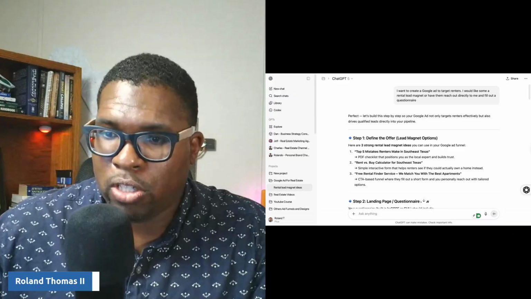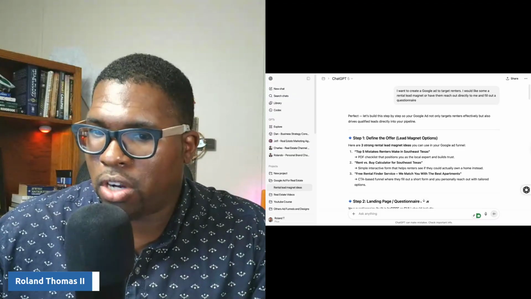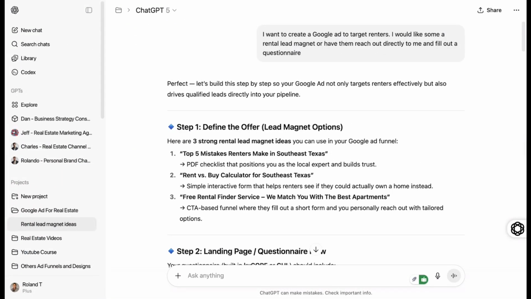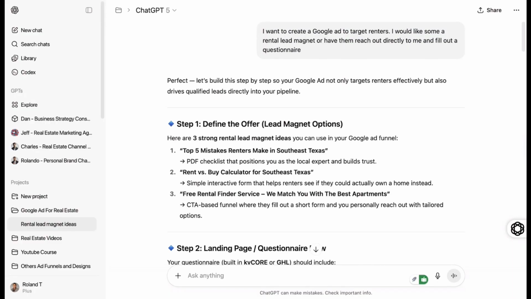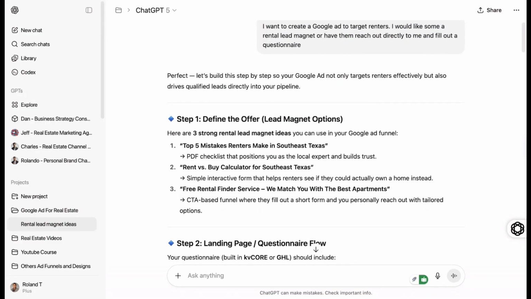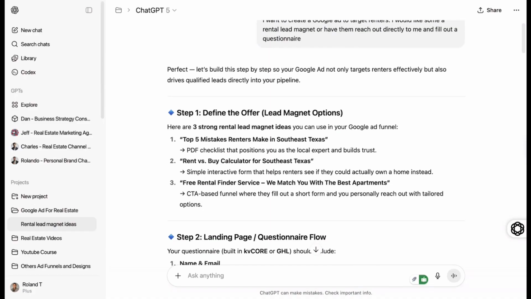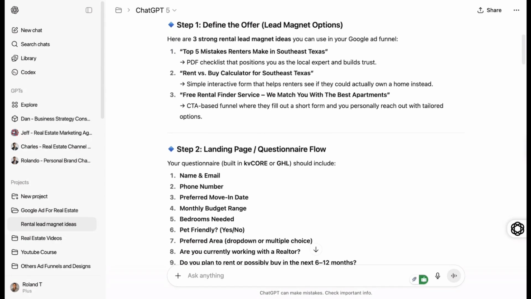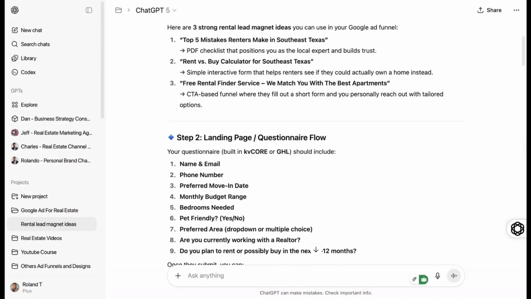Let me zoom you back in so you can take a look. I asked the question, and it said, perfect, let's build it step by step. So your Google ad would not only target renters effectively, but also drive qualified leads directly to your pipeline. It gave me some lead magnet options: top 5 mistakes renters make in Southeast Texas, a rent versus buy calculator, and a free rental finder service. Then there's a landing page questionnaire. It already knows that I use KV Core or Go High Level, so it tells me which one I can build this landing page in. Looks like I could build it in KV Core, which wouldn't be bad at all.